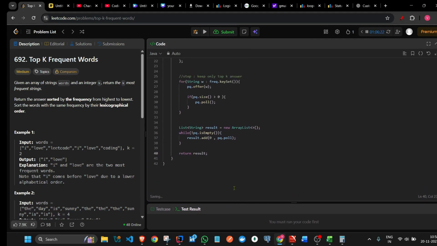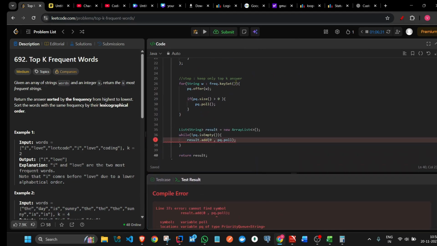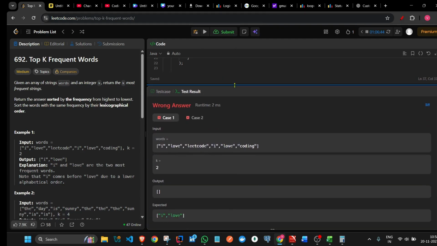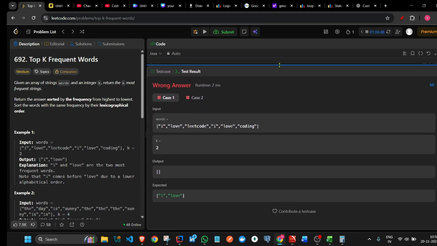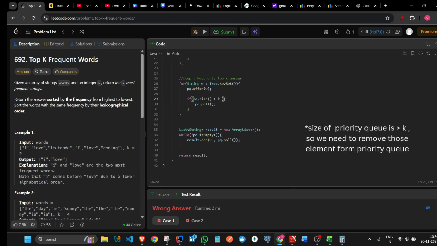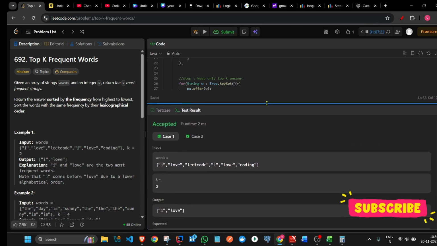Now we run this test case. pq dot pull. Oh sorry, pq dot pull is a function. Now it comes out false. I don't know why, it does not store the answer. Sorry, here I made a mistake. If the size is greater than k, not greater than 0, pull out the element, which means remove the element. We need to store only top k elements. Now again we run these two test cases. Now they run successfully, and now we submit it.